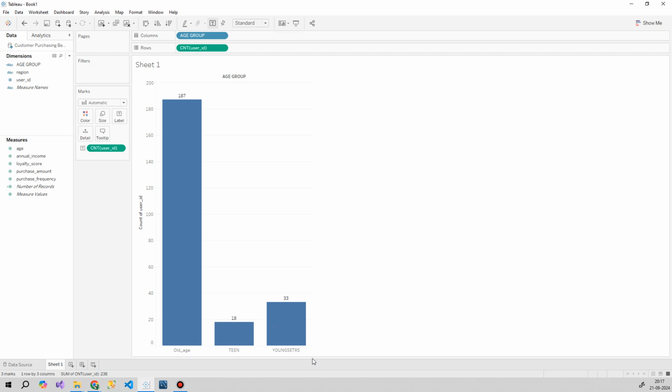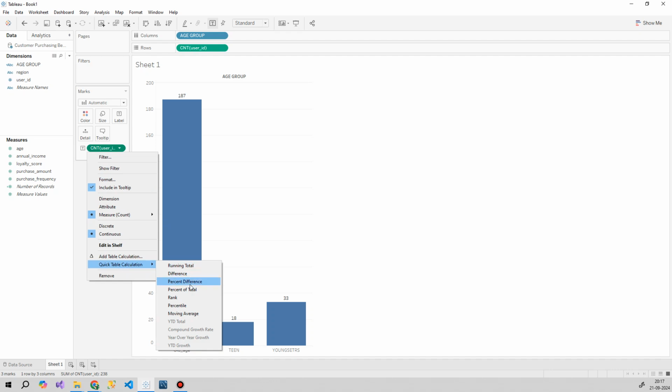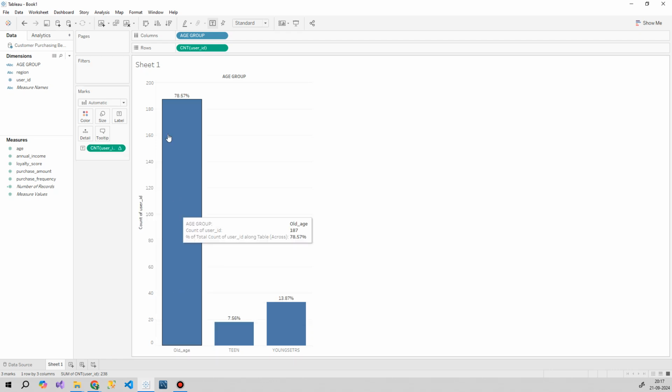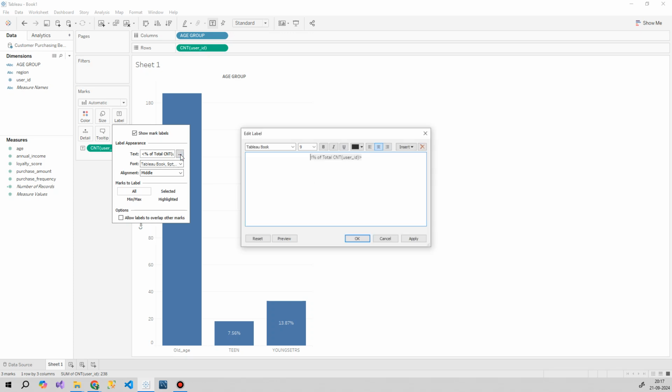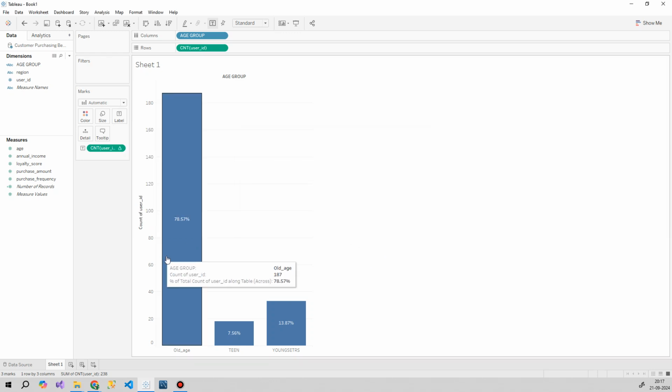So let's make it on the level of percentage also. We can quickly go here to quick table calculation and say percent of total. So if I hit percent of total, and let's make this visual in the middle of the chart, and let's make it a bit bold and hit apply. So this gives us more clear information of the users.